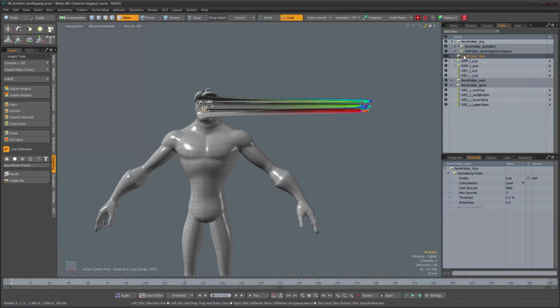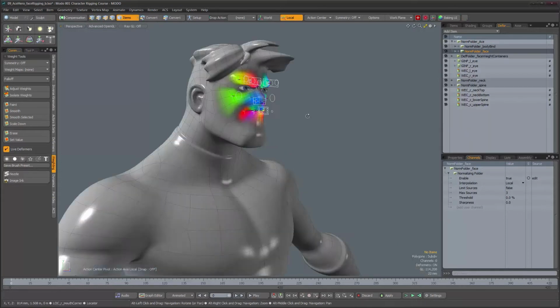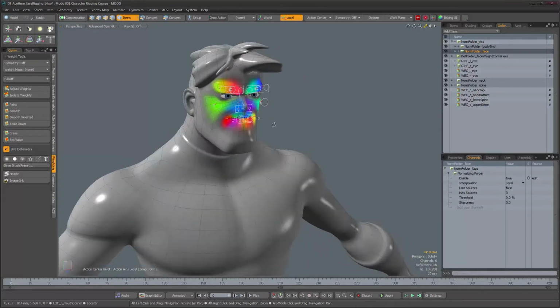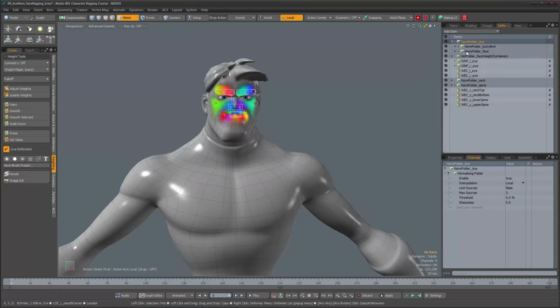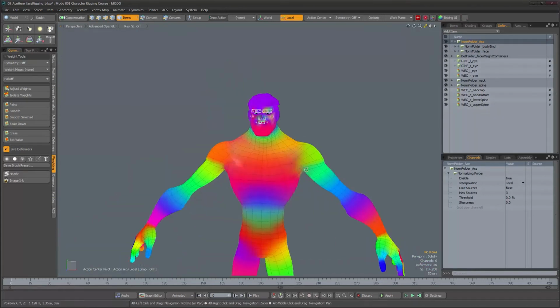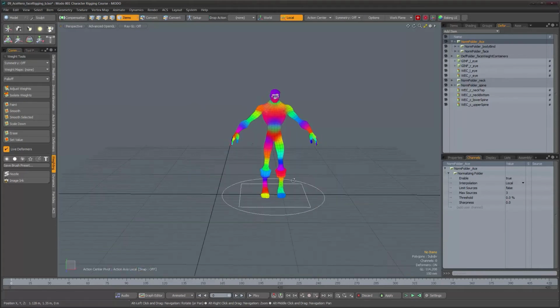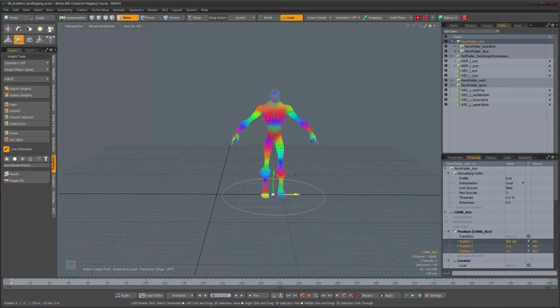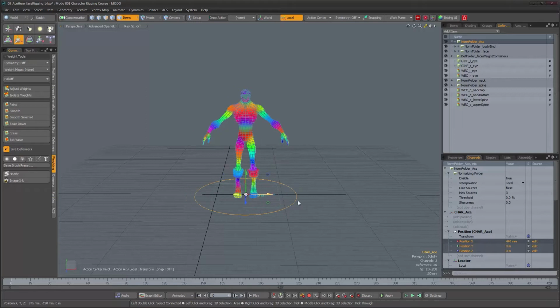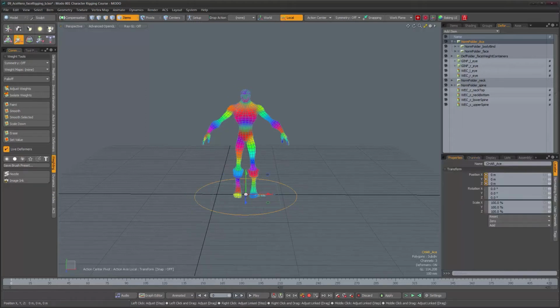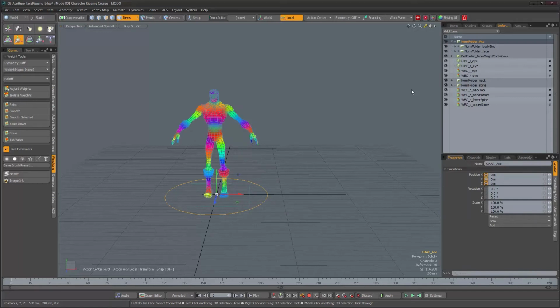Oops, it didn't go in. Oh, I added the weight containers folder. That's not the one we want. This one is. There you go. And as you can see now, everything is properly being normalized again, and we have our character's face back. So now our character is behaving properly.